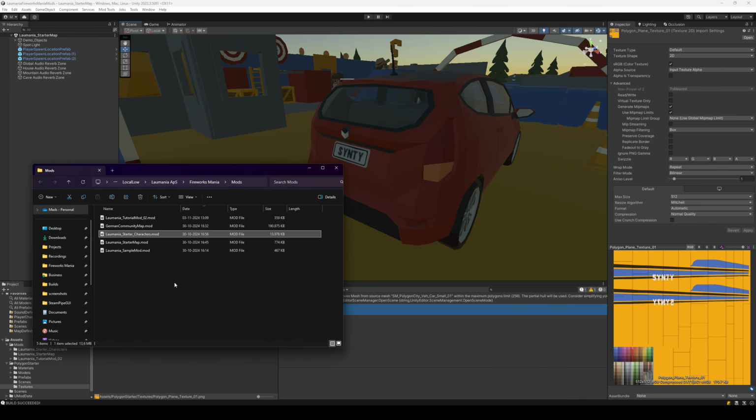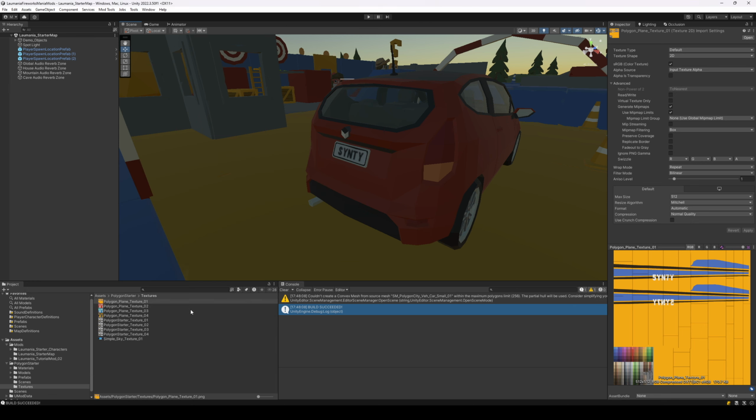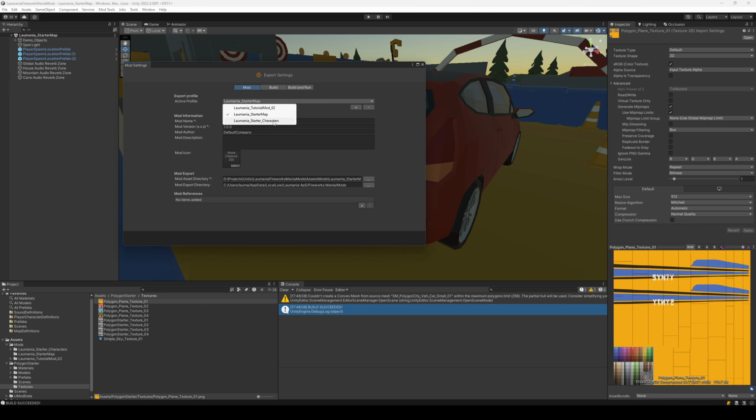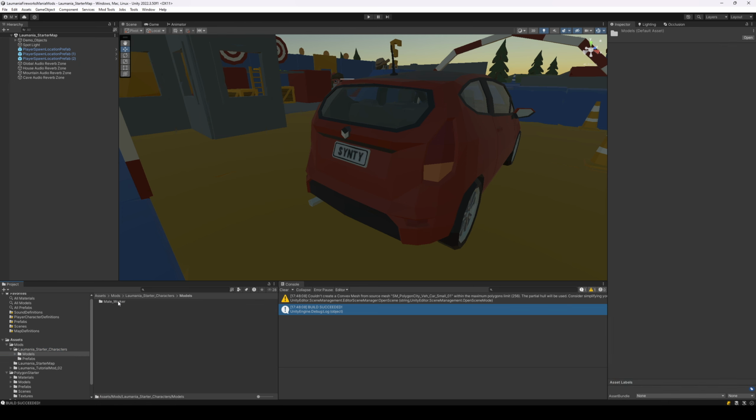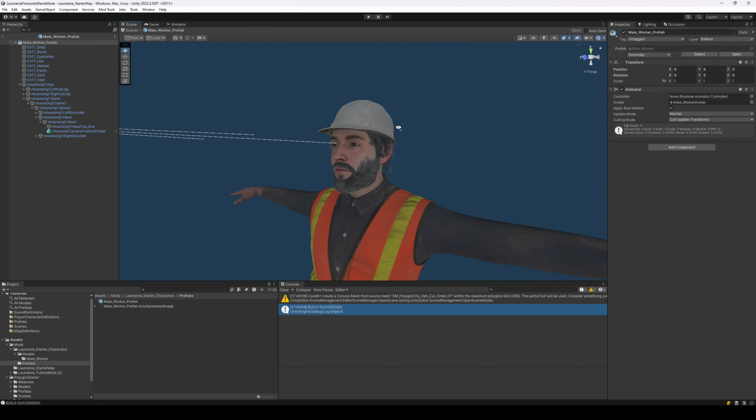So let's take a look here at the character, because that's almost 14 megabytes, and that is a lot. So let's first of all switch to our character mod here, and let's find our model in here, our male worker. We can maybe also, before we do that, open up our male worker so we have him here so we can take a look at him.